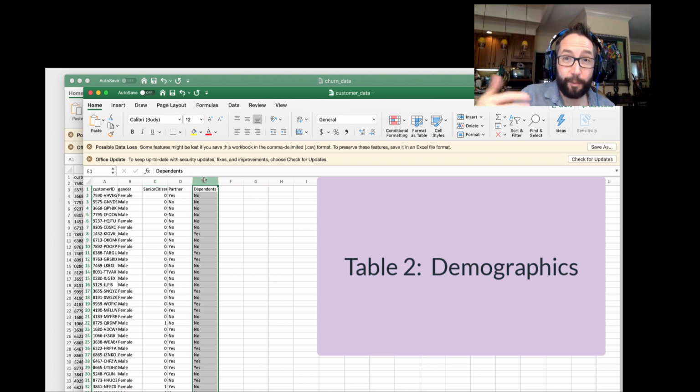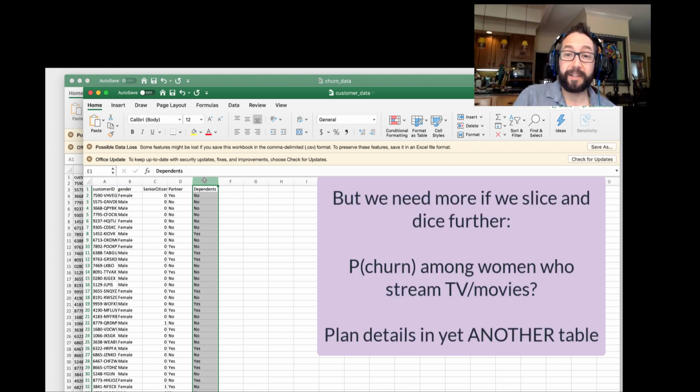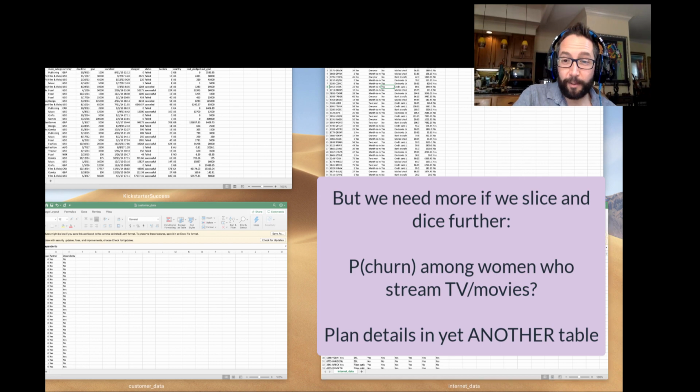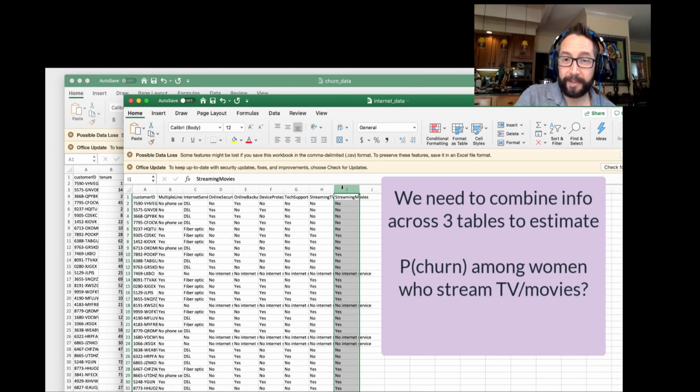And we might even want to dive in really specifically and say, okay, well, of women customers that subscribe to, say, a streaming service, what's the probability that someone's going to churn? And while we have some basic idea of what they were subscribed to in the churn data set, ultimately, whether or not they are streaming movies or streaming TV lives in yet a third file.